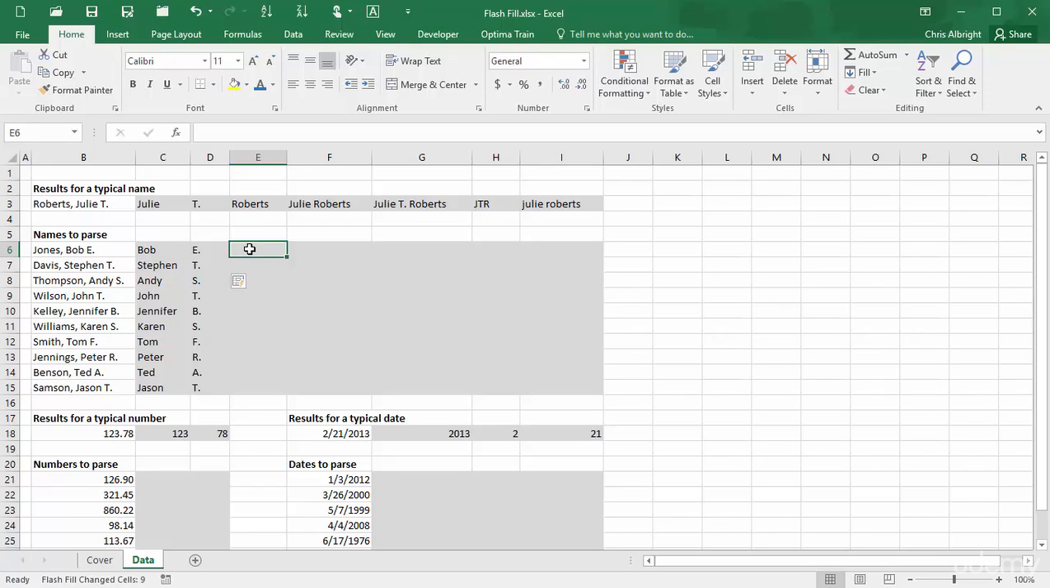Method 3. Type the last name in the top row, Jones in cell E6. Then select the gray range in that column and use the Flash Fill shortcut key combination Control E. Control E. I'll repeat this method with the rest of the columns.